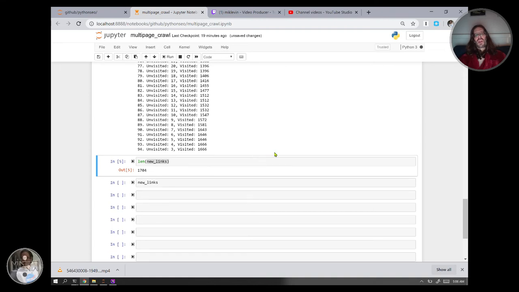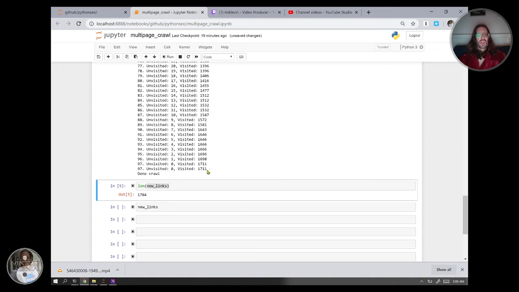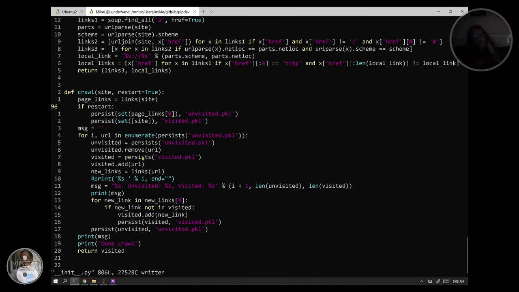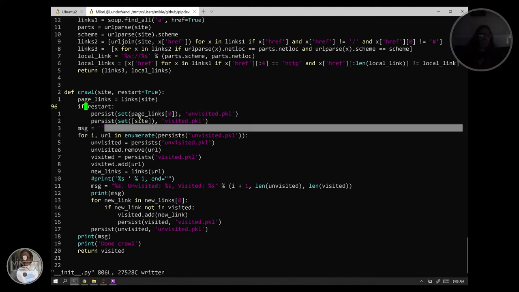Of course, there's comprehensive complete crawls, and there it is. Let's see the length of that. Yeah, 1711. Done crawl. Perfect. See, it's really nice. So the output is cleaned up. Some of the internal variable names are improved. And if restart equals false, that should be able to be restarted in the middle. I guess I do want to test that.